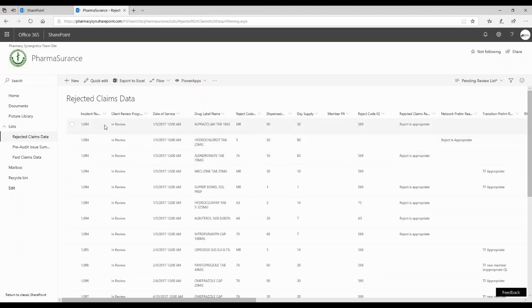So let's dig into one. The very first line is for appraisal-am. It rejected for reject code MR, which is non-formulary. The formulary we used did not have appraisal-am on it because of high-risk indications. Therefore, the reject is appropriate. You see the member PA field is blank, so the member did not have a PA in place, so this reject is appropriate. The transition preliminary reason is blank because appraisal-am was non-formulary in the prior year, so there was no negative change for this particular member.